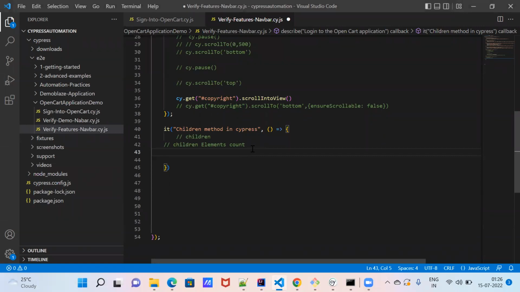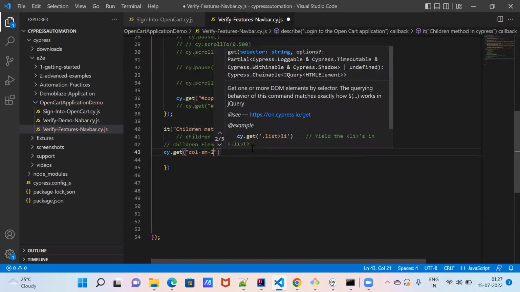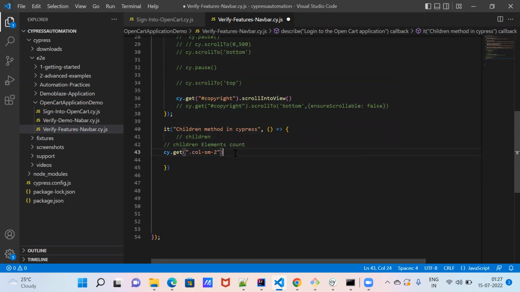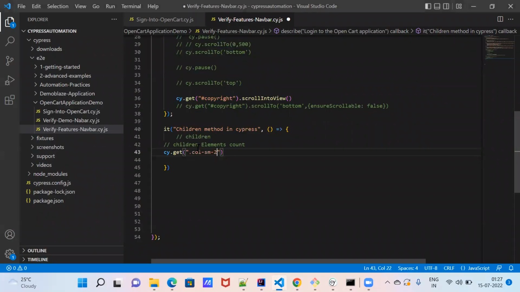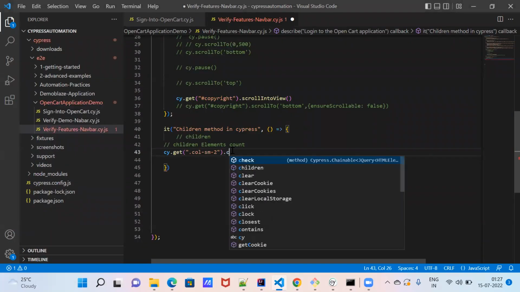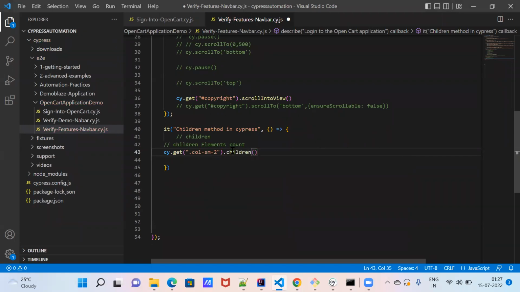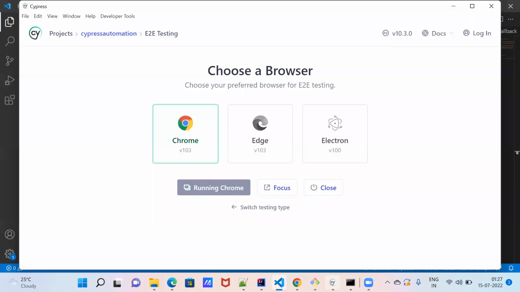child element. Okay. Now see, cy.get. What is that DOM element? So this is the DOM element. So I need to copy, no, the dot. So copy from here. Copy the entire selector. So then dot children. See now. So I'm running the test.